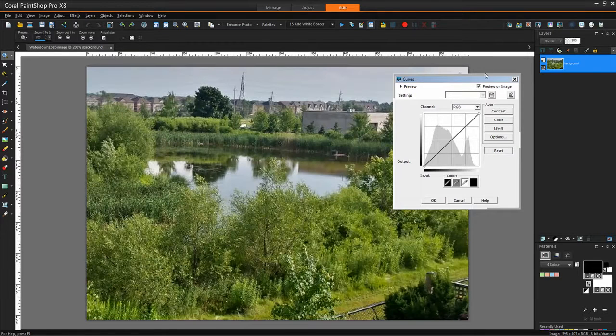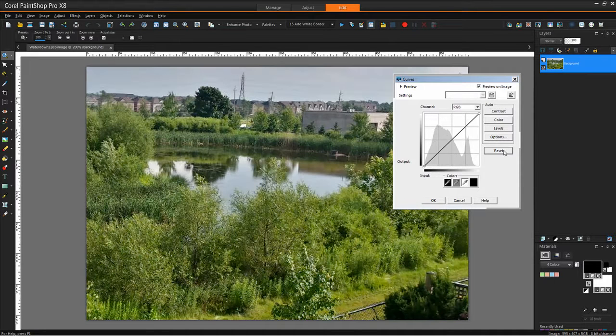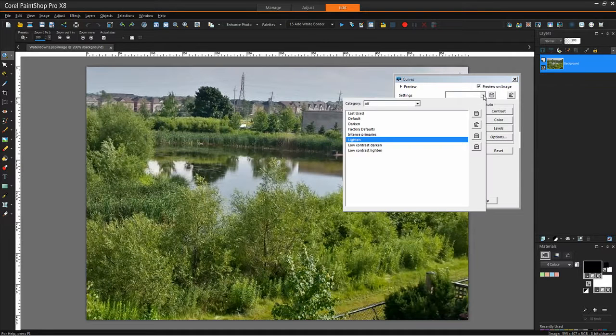Reset. Now we're going to go to the next one, and we are going to go to lighten. Now lighten, that's not too bad. I mean, it's washed out. It's kind of desaturated, but it's okay. You know, you can see what it is. It's not really off the wall. So let's do a reset here. And let's go to the next one we've got here.